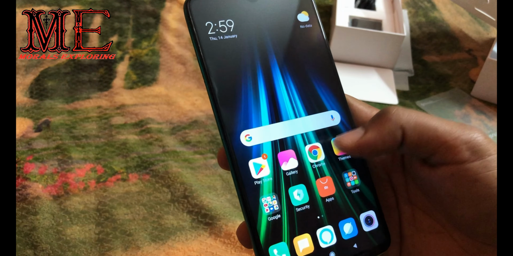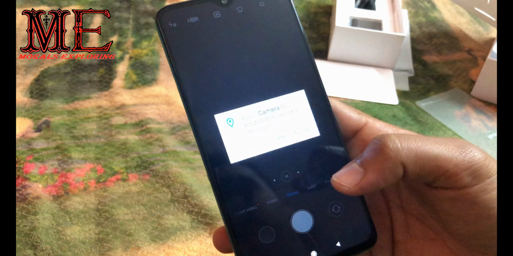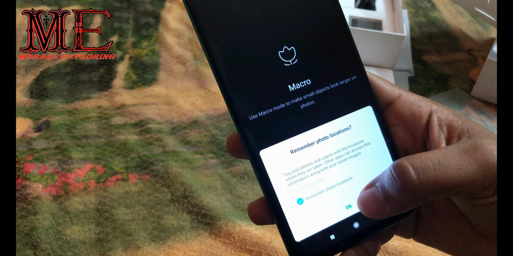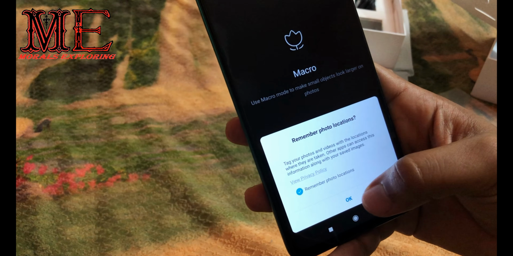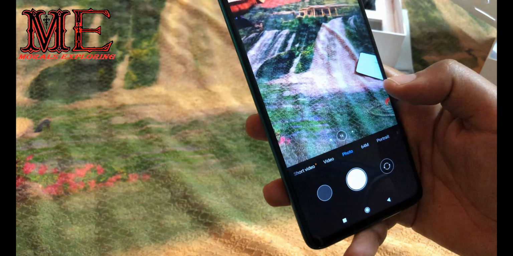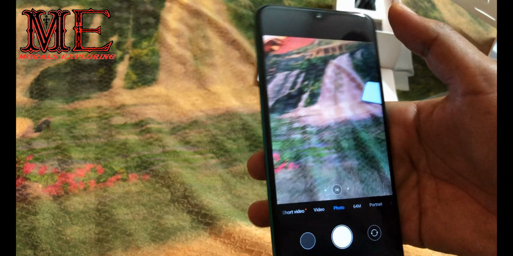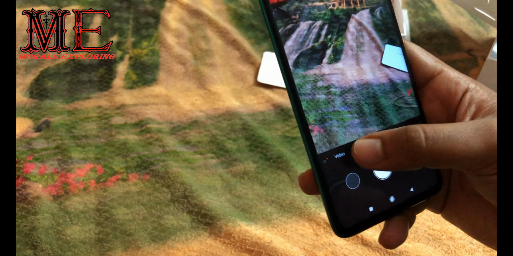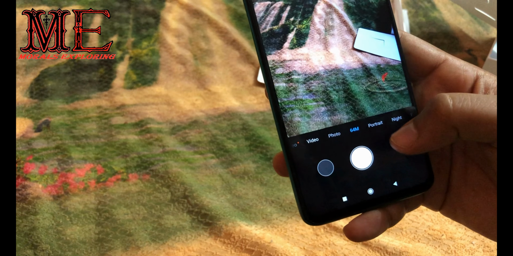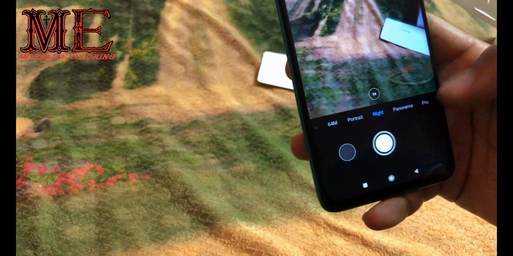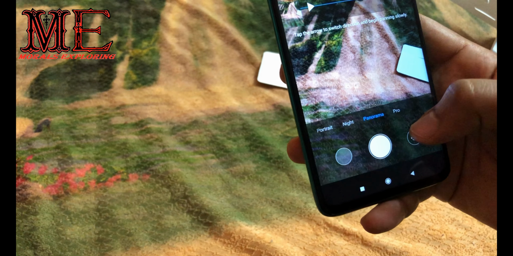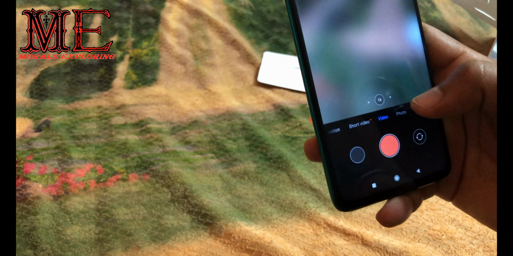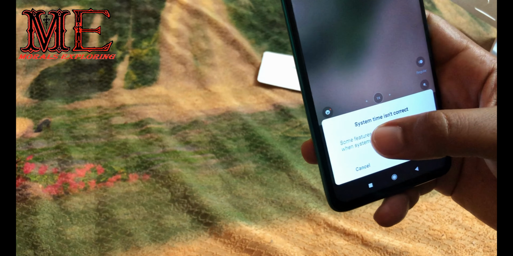As of now, I have not set up anything in this. And if I go to the camera, its photo looks good because it's a 64. It is asking to remember the photo location, so wherever we are clicking, it asks based on the location. And this looks good. The photo quality in this, we have 64 megapixel. Photography options: portrait, night mode, panorama, and professional. So these are the photo options. And for video, we have regular video, short video and slow motion.